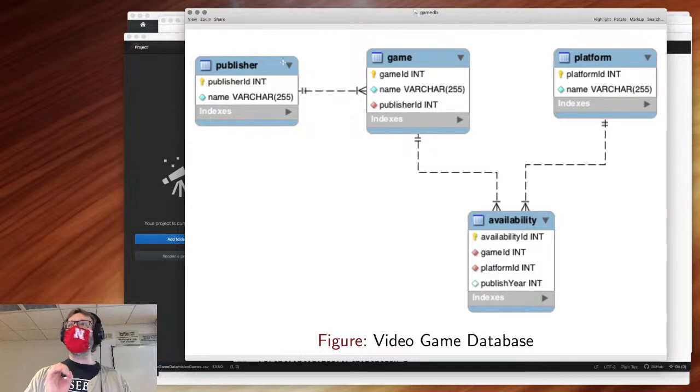Everything has a primary key, like we said before. You see this little graphic right here? I don't know if you can zoom in on it.